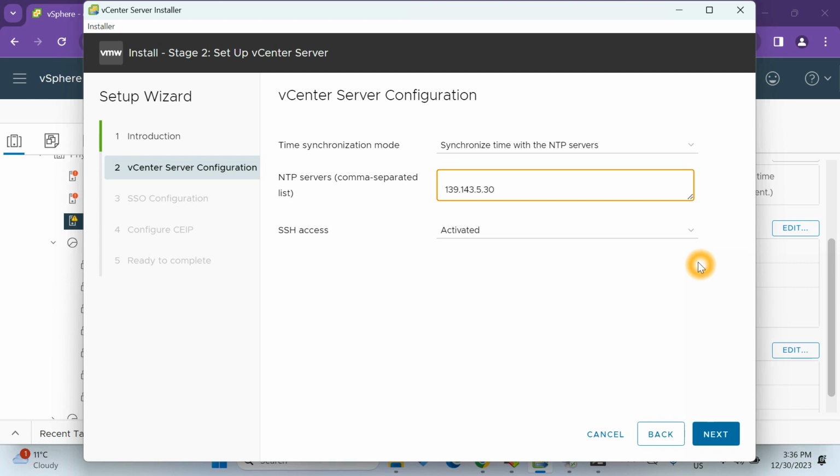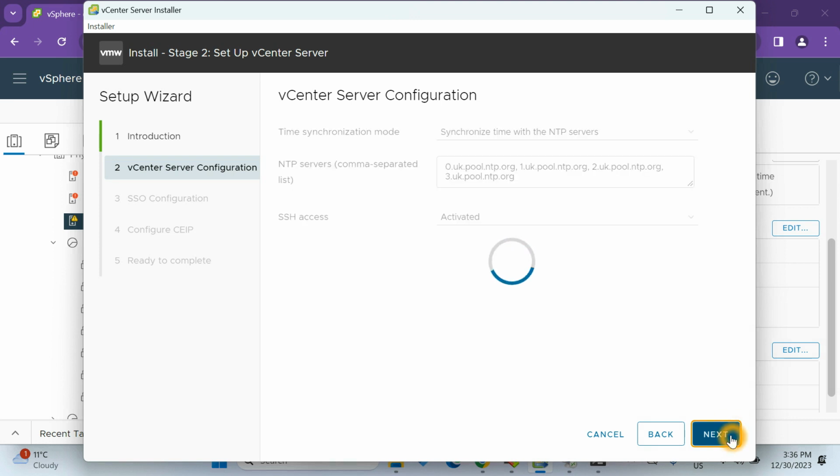NTP server, comma separated. Okay, one. They are separated by commas, then why didn't it like it? Next. Let's see how it goes, or else we can try it from.